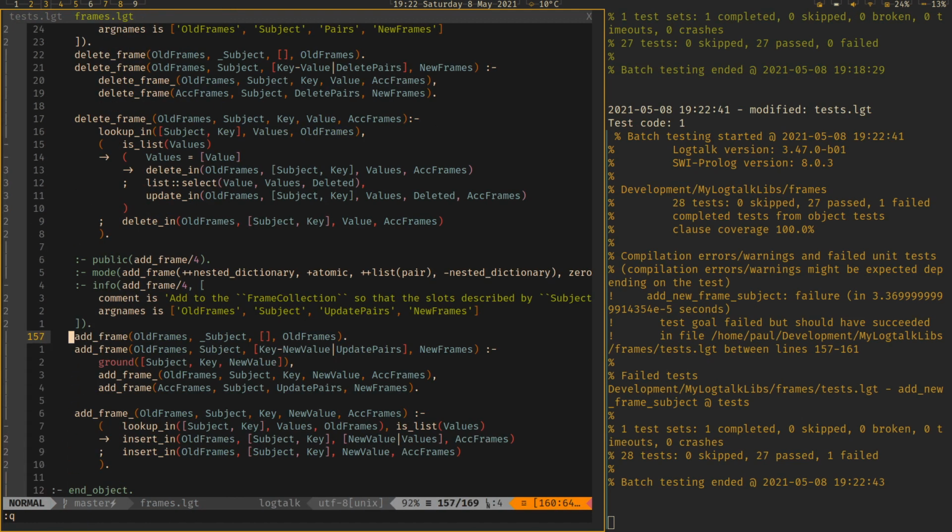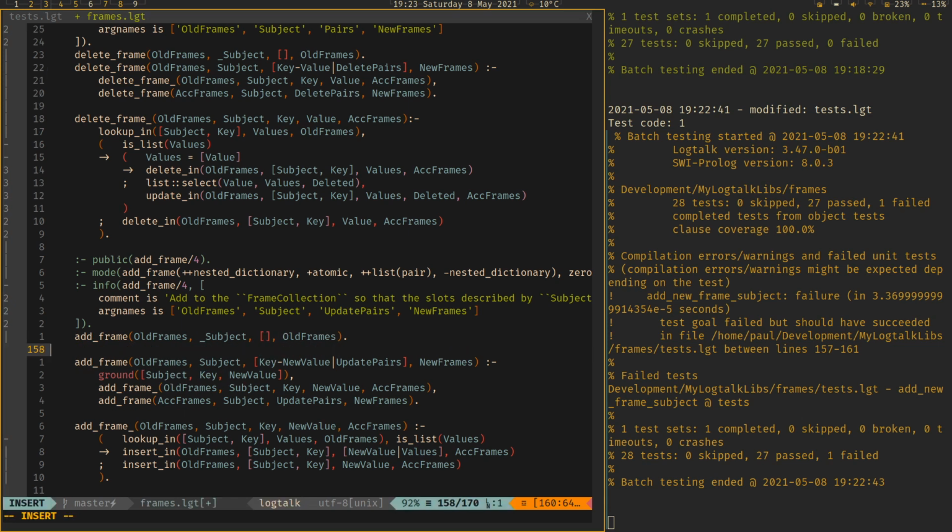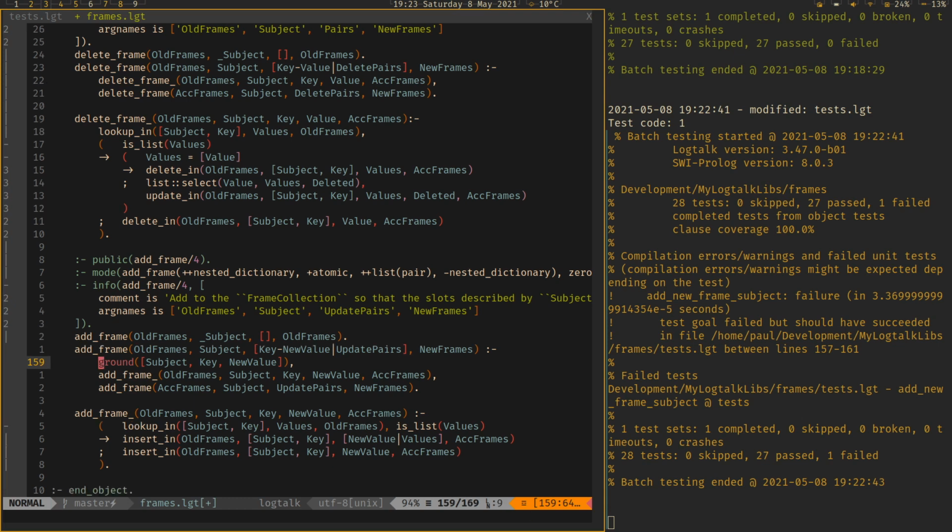And so this is the code where I'm adding a frame. It takes some old frames, some subject that we're going to be adding to. It takes the slots that are being added, and then it will return some new frames. In this case, the slots are empty on this particular line, which is why the old frames unify with the new frames in the typical manner we do for recursion. And then this is the recursive call.